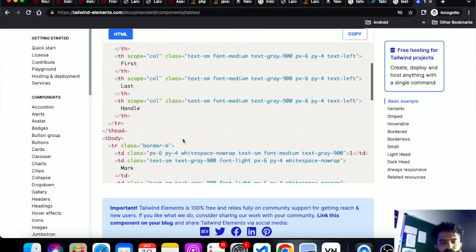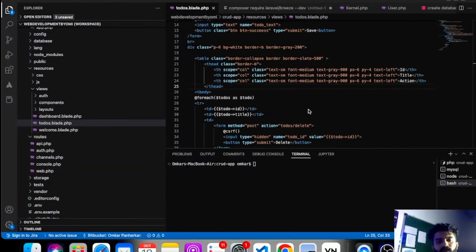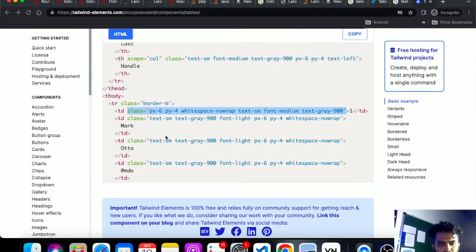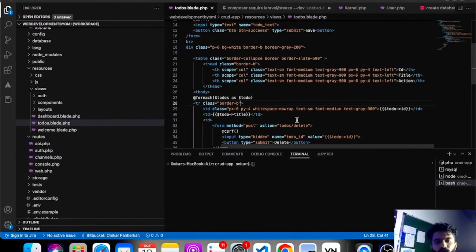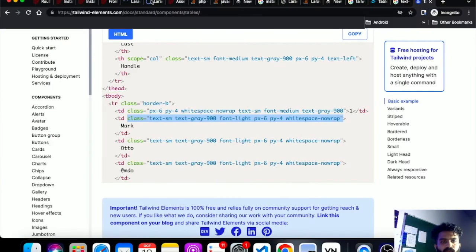Okay, so the same we will do for the classes, the same for the todos. As it's saying, for tr we will add border p, then, okay, these are very new classes for me, to be honest, but we will talk about Tailwind in a later tutorial. For now we are just creating a todo app. So let's see how our application looks.